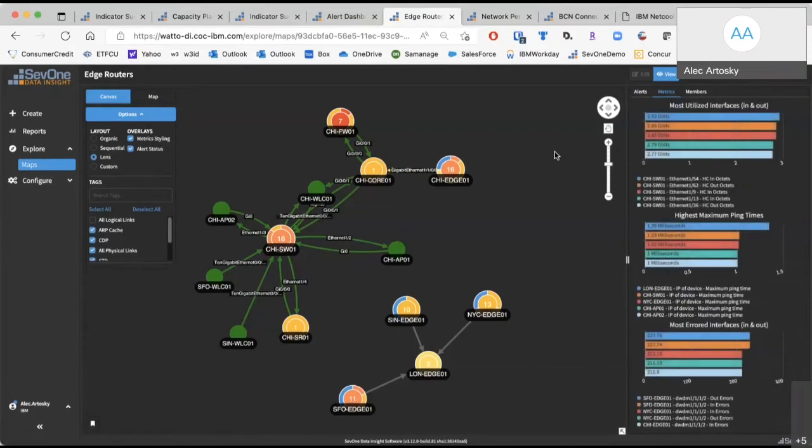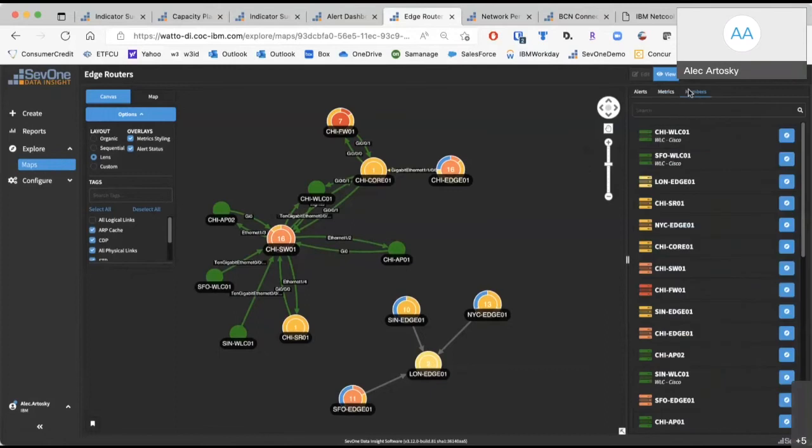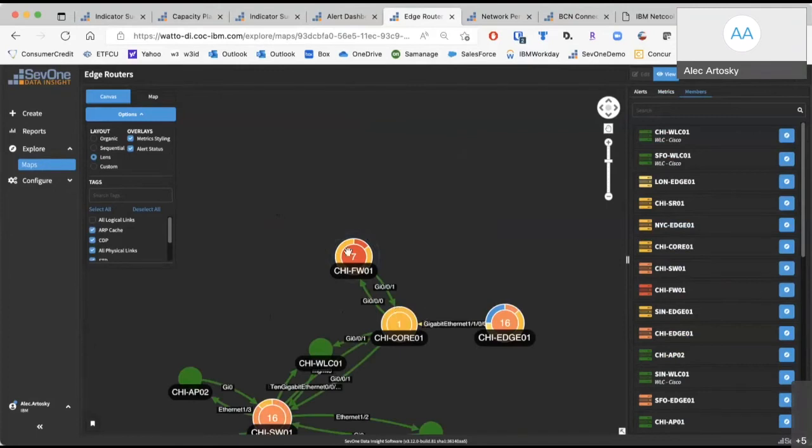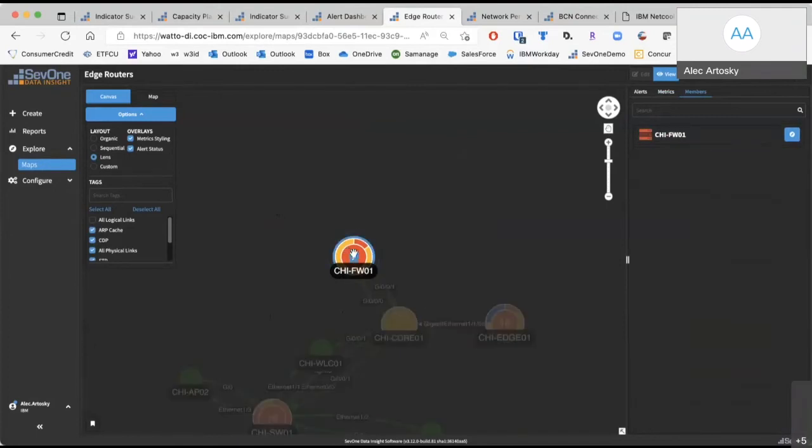So I can see what the most utilized interfaces are on this map, the amount of ping times, errors, that kind of stuff, as well as I can understand a general breakdown of the status of each one of these devices. So if I wanted to outline just one individual firewall, I can zoom in here. I can click on this, just isolate this individual device itself.